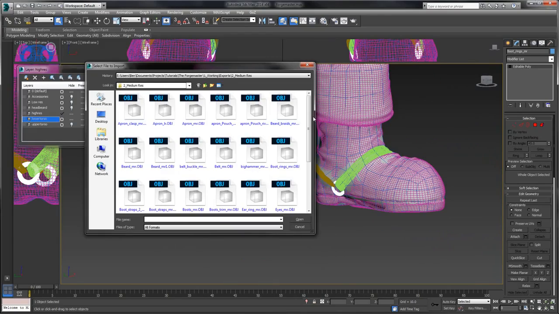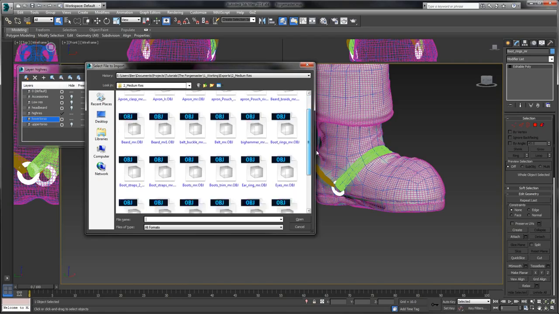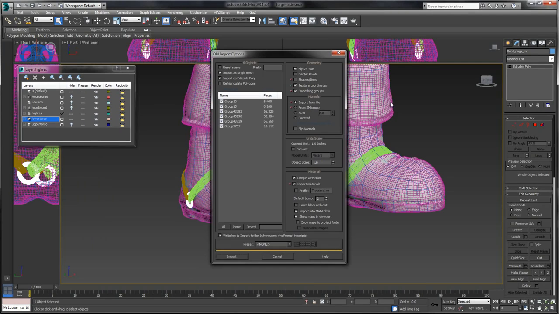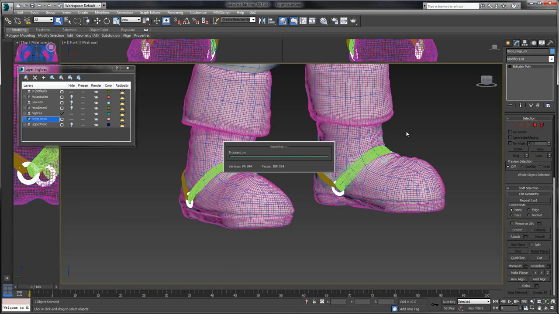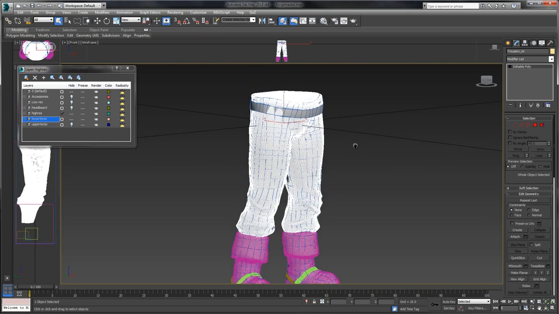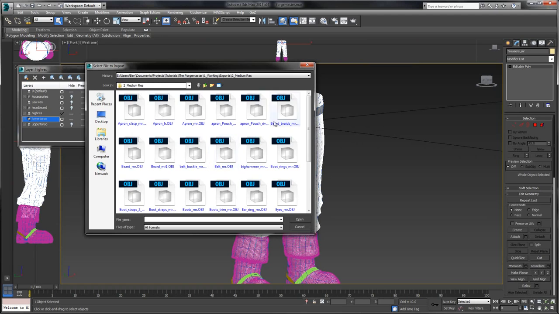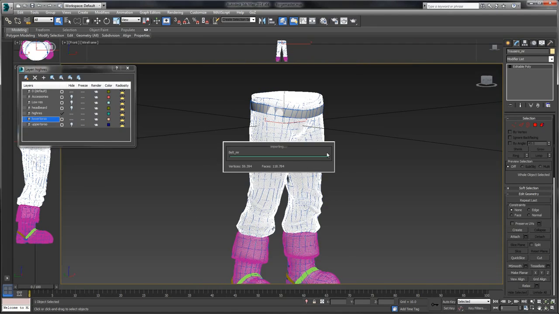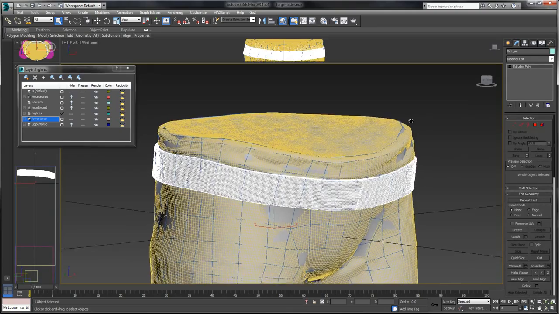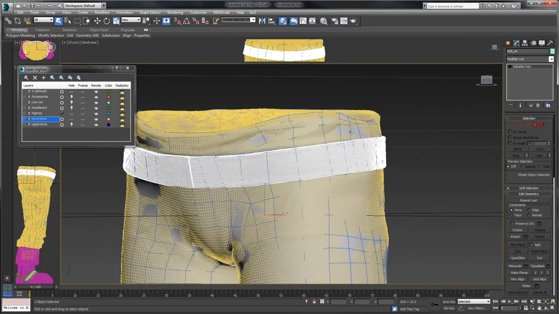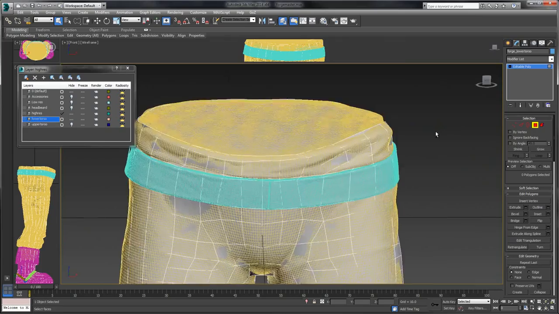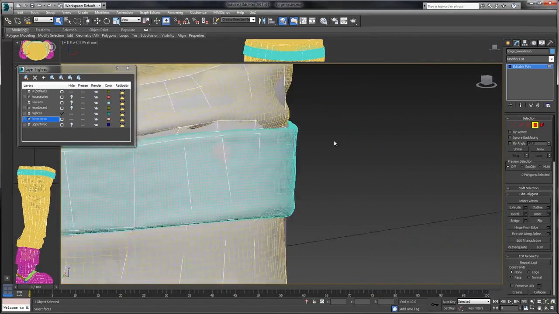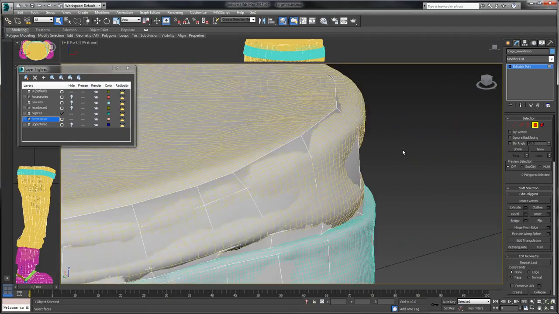And then we'll go ahead and import the trousers. There we go. Let's pop those in. And finally the belt. Let's import there. And done. Okay. So let's have a look how the low res holds up on these. So, not too bad.